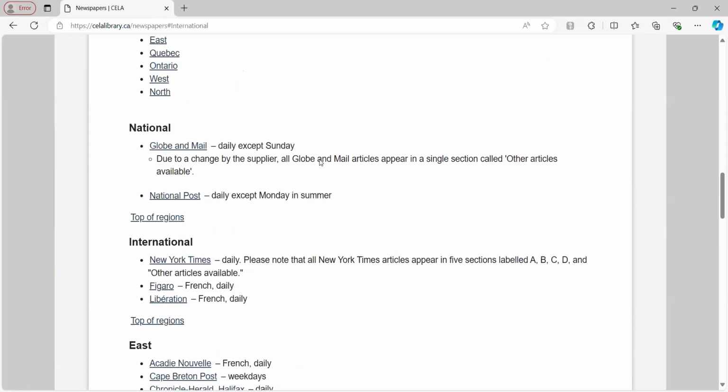Heading level 3 international list of 3 items. Bullet link New York Times daily. Please note that all New York Times articles appear in 5 sections labeled A. So you get information about each newspaper. Bullet link Figaro. So we've got Figaro, France. Bullet link Libération, etc. We have 3 international ones, and of course you can explore at your leisure more of these categories.